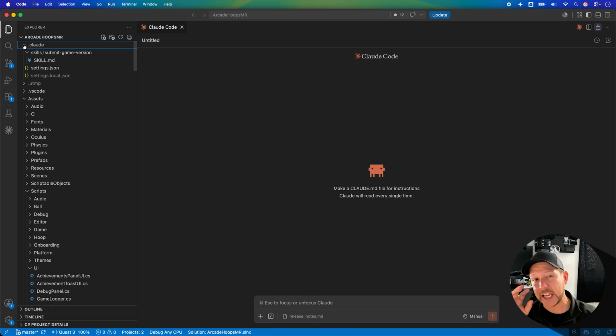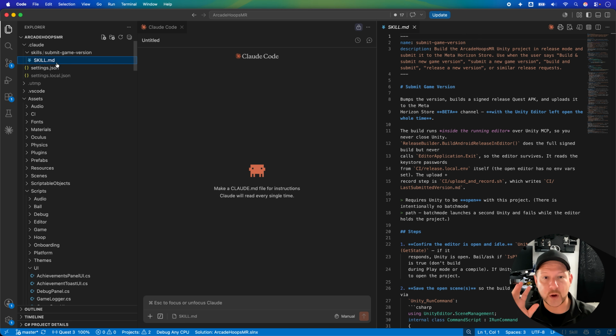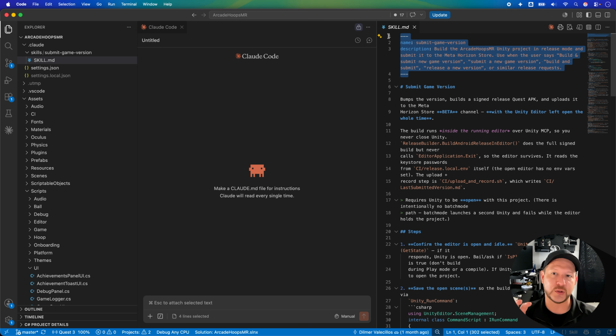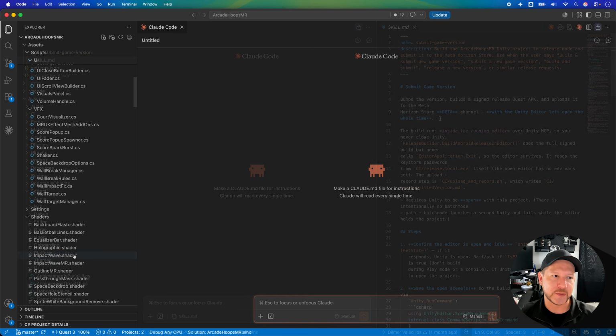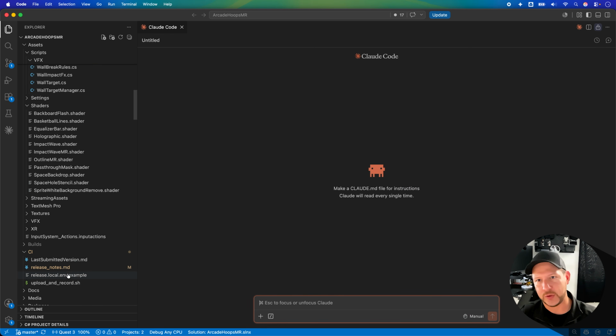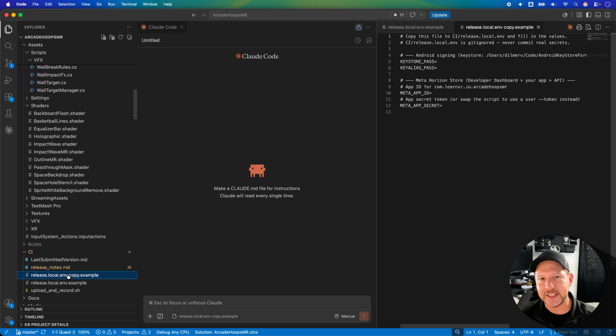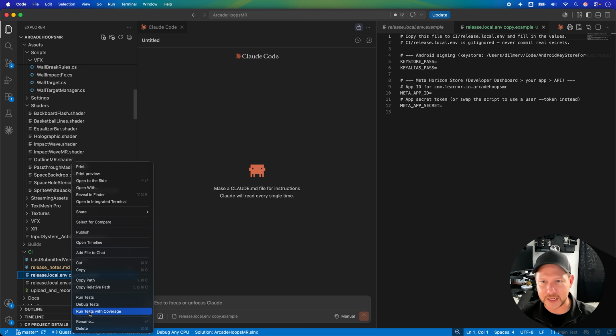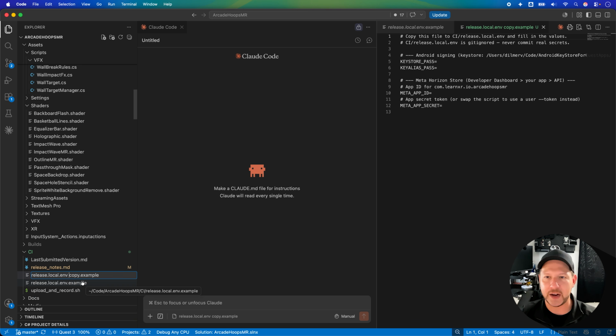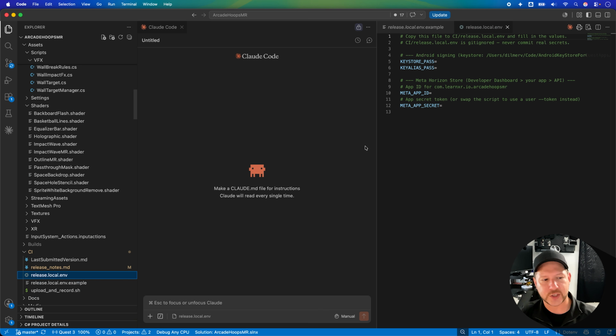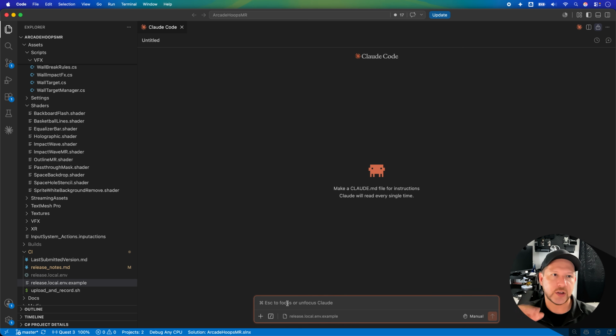Another area that saved me a ton of time, and I would say is one of the main reasons why I was able to get these to the store so fast, is by creating this skill. So this skill basically allows me to say submit a game, and it goes through the entire process of signing the APK, populating release notes, submitting that to the Meta Horizon store, which requires some of these different settings here. So let's go ahead and test it out.